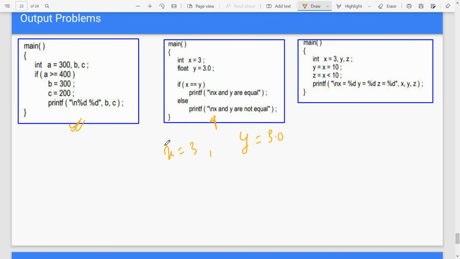It may sound like 3 and 3.0 should be different, because this is a float and this is an integer. But when you compare a float with an integer in C programming, what happens in the programming world in general is that if it's an integer, it will be changed into a float. So x is equal to 3 will be changed into 3.0, and then the comparison is made. 3.0 is equal to 3.0, so this statement is true.